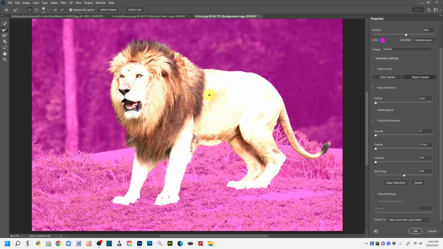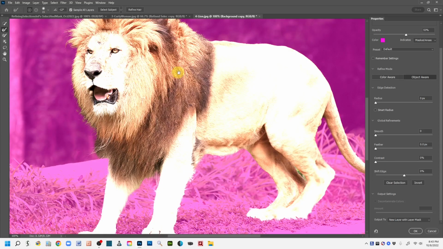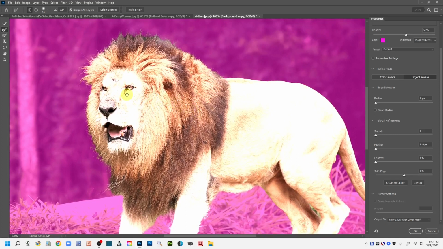Okay, so Photoshop has made a selection and it's already captured a lot of the hair and the little fine hairs in this mane. So I'm pretty happy with that. Let's try clicking on refine hair, because again, it could be hair. It doesn't matter that it's on an animal. Let's try it and see.